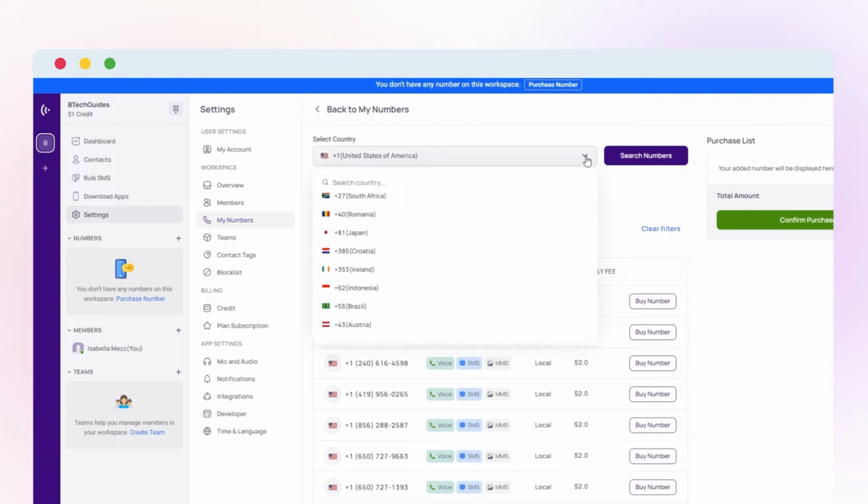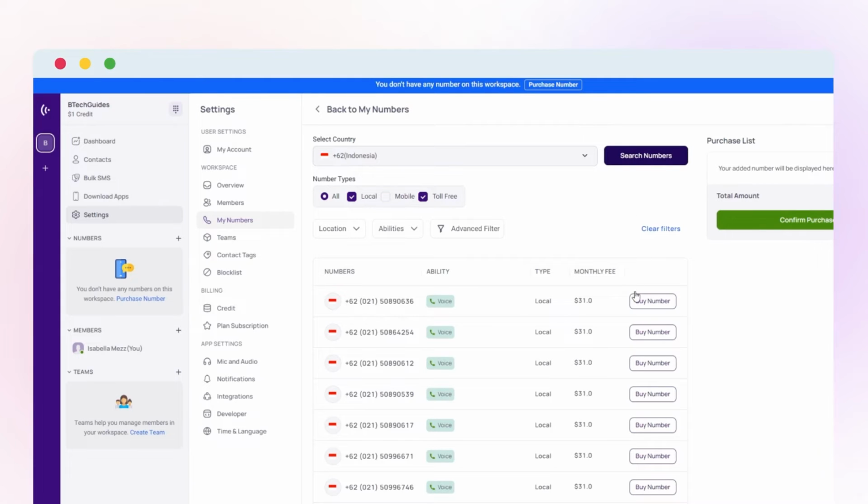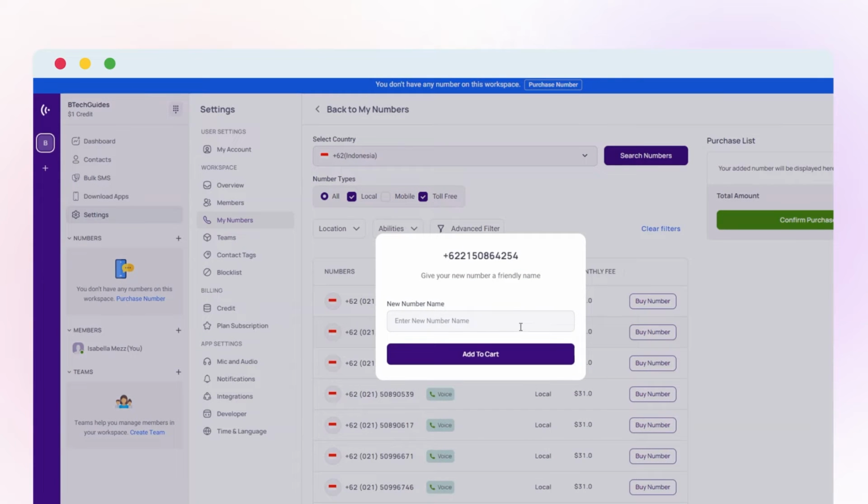Select Indonesia from the drop-down menu. Customize your preferred number type and proceed by clicking Buy Number. Provide a name for your selected number and add it to your cart.